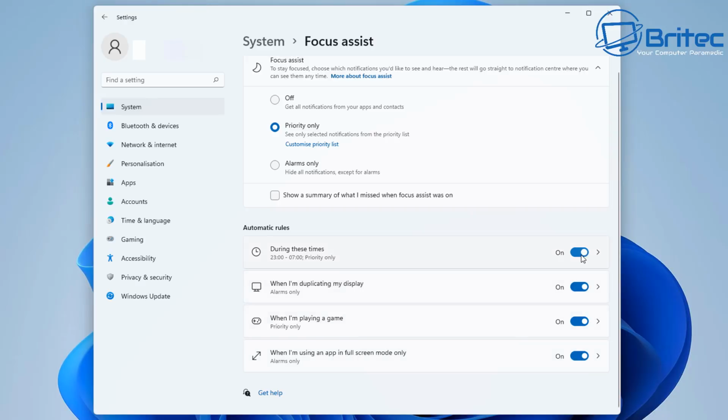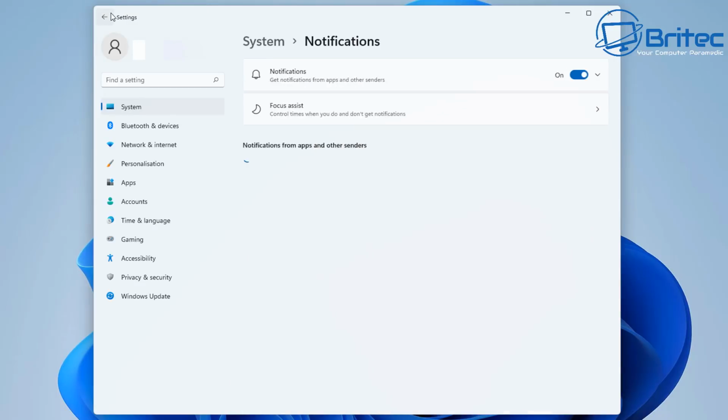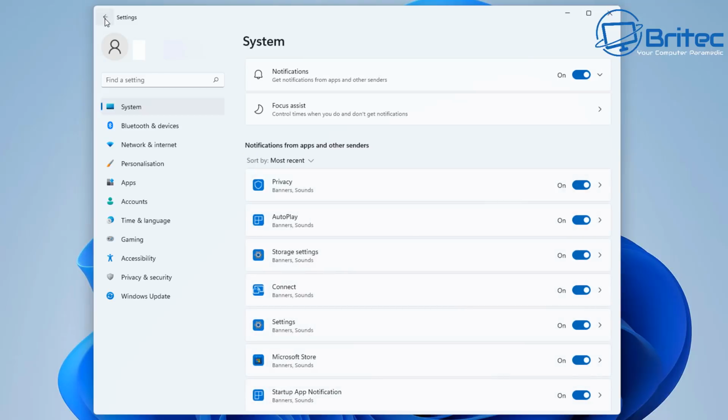So if you want to leave this on, you can do. If you're not using it and you want to turn these off, you can do as well. And you can see here when I'm playing a game, you can leave that on because you don't want to be notified at all when you're playing a game. And then turn this one off as well, like so. Let's go back. Go back again.